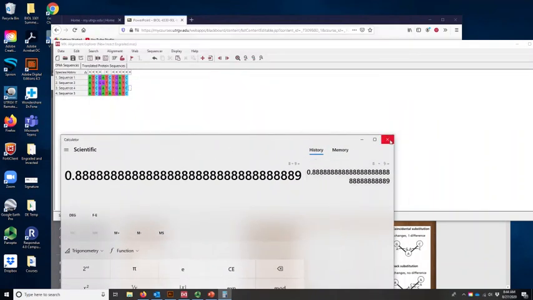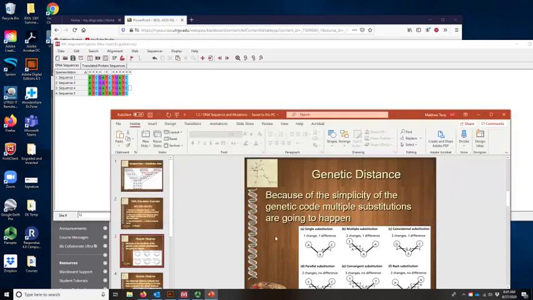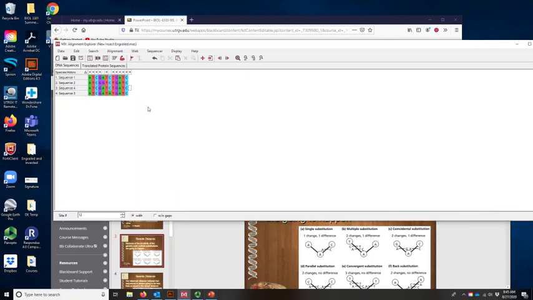So a little bit more than 0.12, or a 12% genetic distance. The easiest way mathematically for us to represent that is a number between 0 and 1. If you want to think of it as 0% to 100%, that's fine too, but we're going to represent it as a frequency between 0 and 1. So the genetic distance between sequence 1 and sequence 2 would be 0.122222. Okay, so a little bit more than 12%.